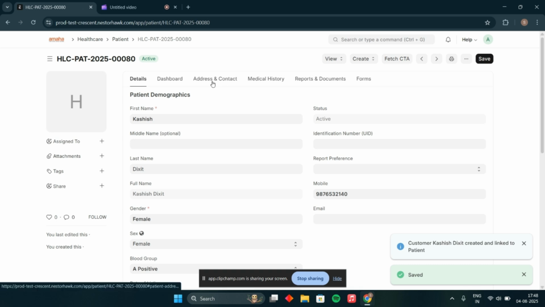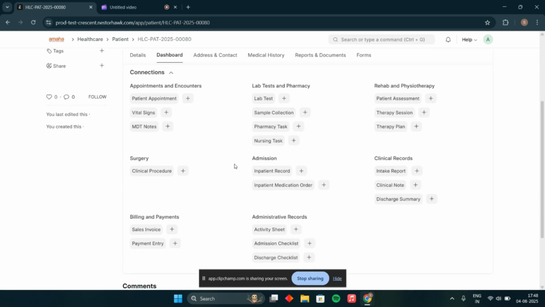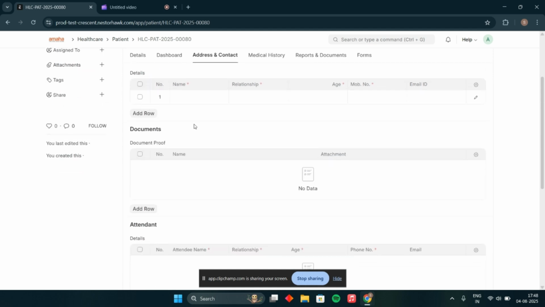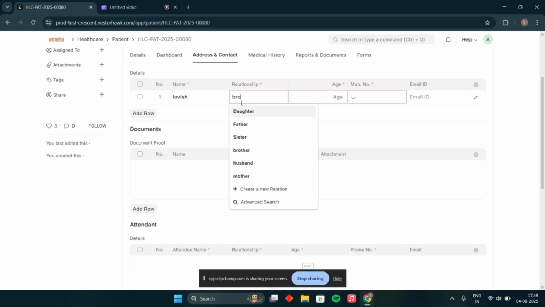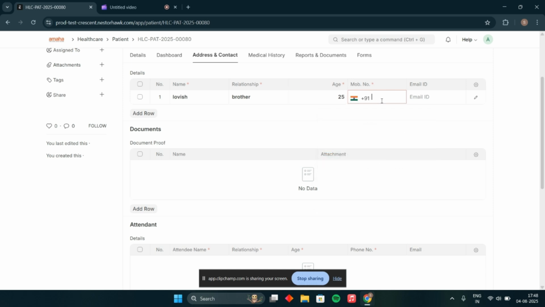Now, more tabs have appeared, so we can go on all of them to view. This shows all the connections that can be created. Here we can add emergency contacts, which is really important. Country code also needs to be selected here before adding a number.